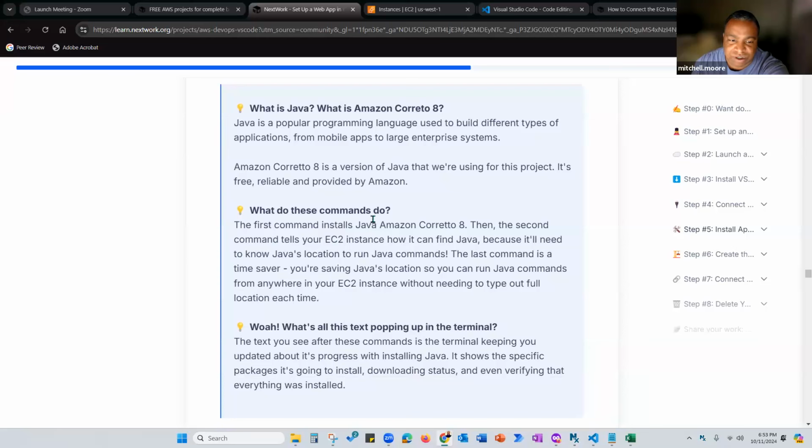What do these commands do? The first command installs Java Amazon Corretto 8. Then the second command tells your EC2 instance how it can find Java, because it'll need to know Java's location to run Java commands. The last command is a time saver. You're saving Java's location so that you can run Java commands from anywhere in the EC2 instance without needing to type out the full location each time.